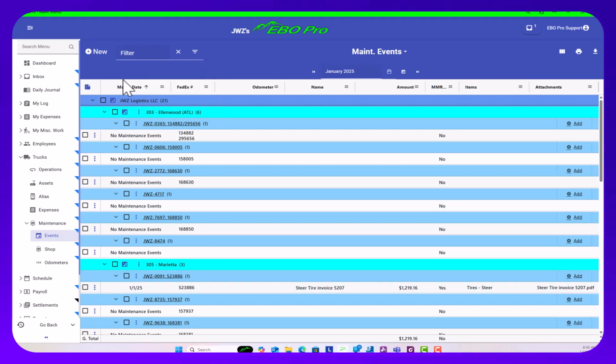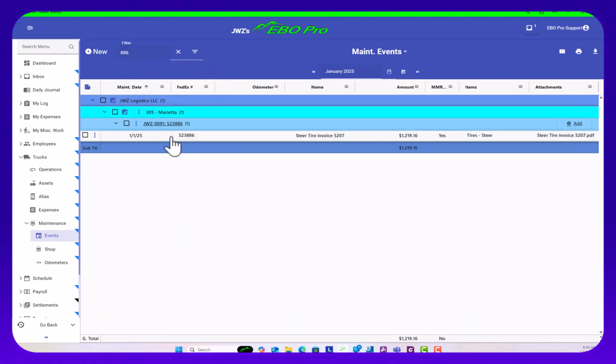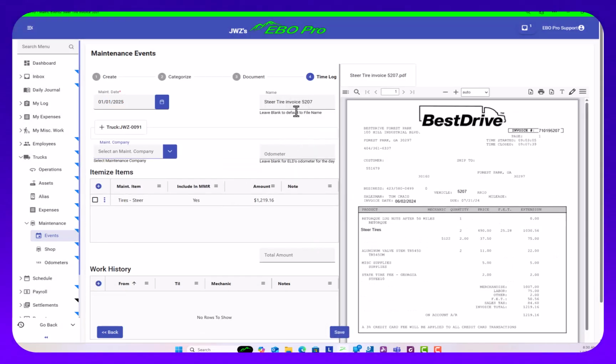So now that invoice is going to be in here, right here, under events. If I look at this truck, that steer tire is here. So what I said before, if you take a picture of it and you just wanted to come back to it and fill or change something on something you filled out, you just double click on the line. It's going to bring you back inside.